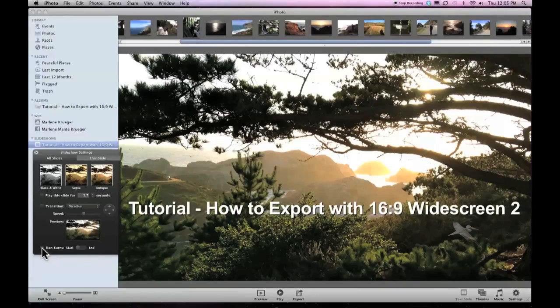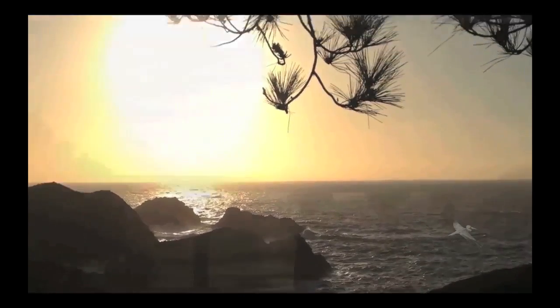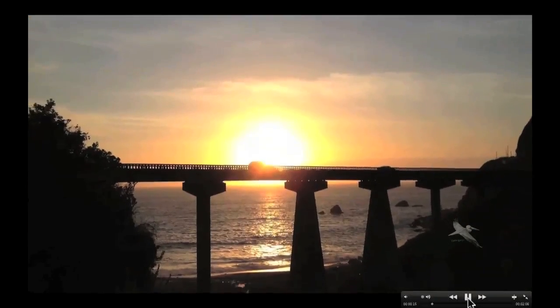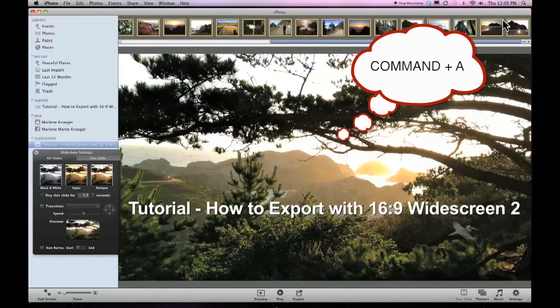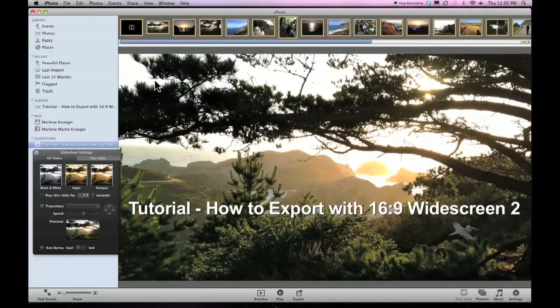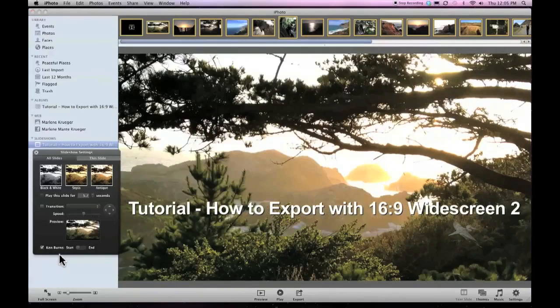Now click on this side, and at the bottom you can choose Ken Burns. This is an effect when your photo zooms and pans, giving a really nice motion feel to your slideshow. And if you want this effect on all of your photos, you can select all your photos by clicking on one of them and do a Command A. Otherwise, you can add the Ken Burns effect individually.